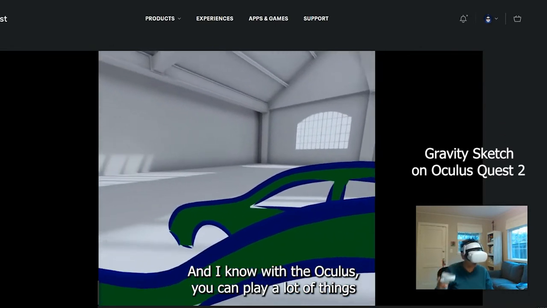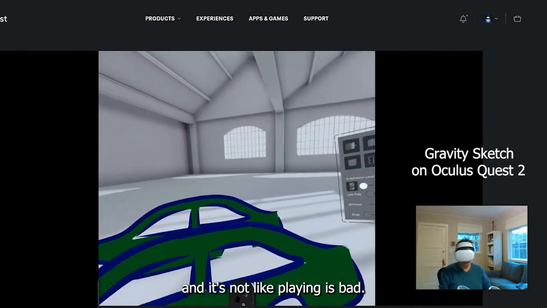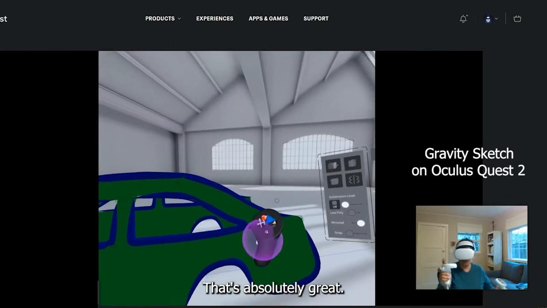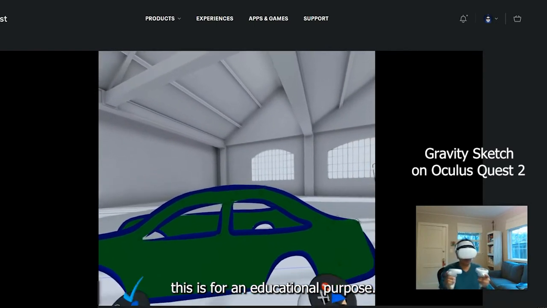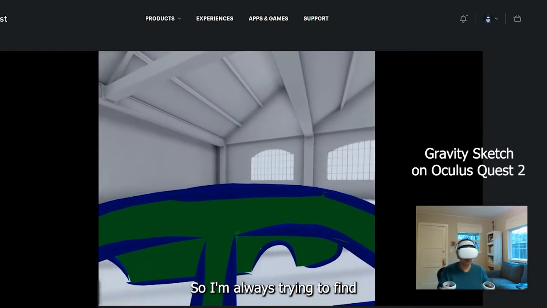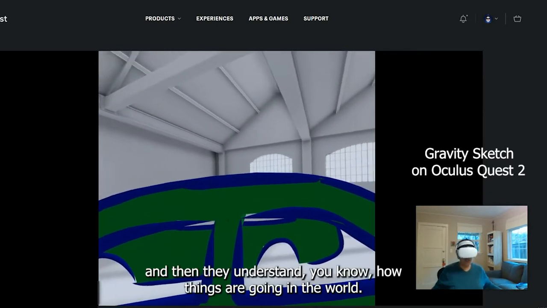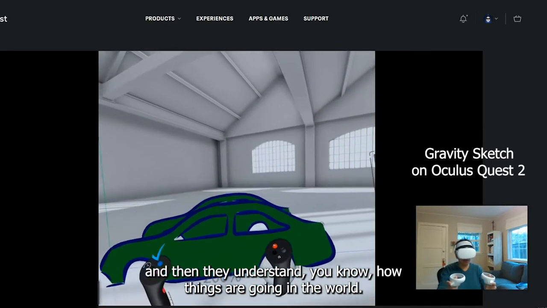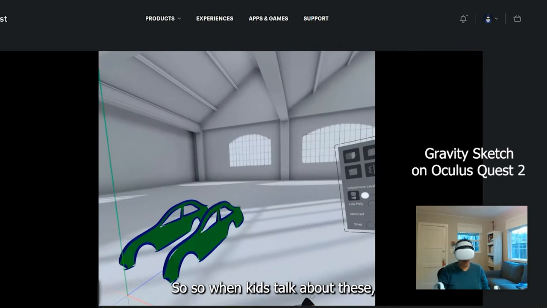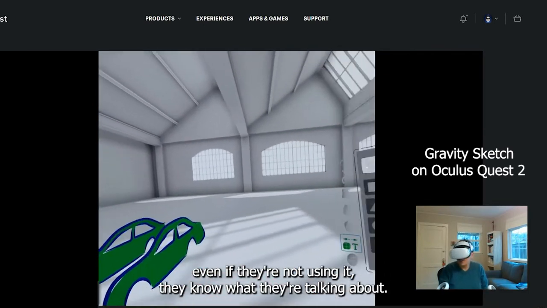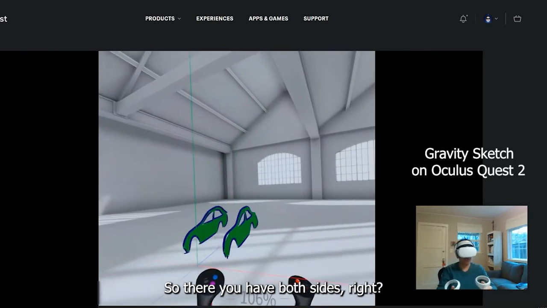And I know with the Oculus you can play a lot of things, and it's not like playing is bad. That's absolutely great, but that's not my main reason why I'm learning how to use this. This is for an educational purpose. So I'm always trying to make sure that my teachers have what they need, and that they understand how things are going in the world. So when kids talk about this, even if they're not using it, they know what they're talking about. All right, so there you have both sides.